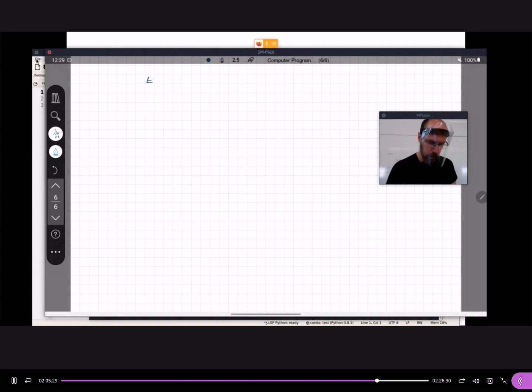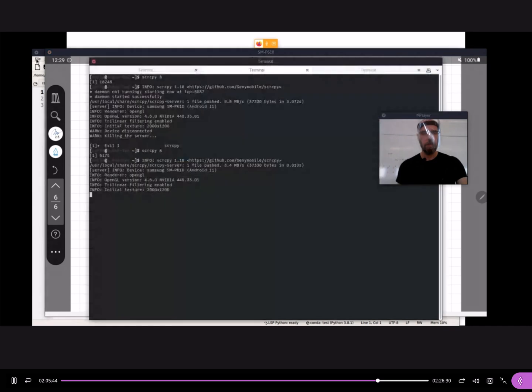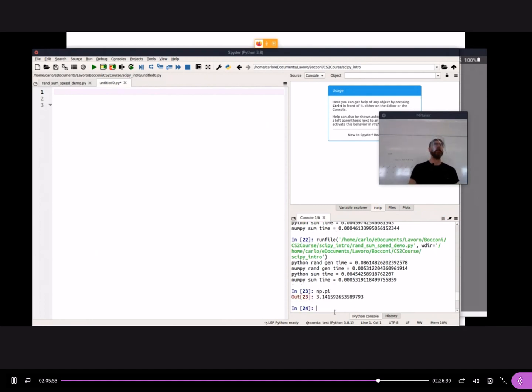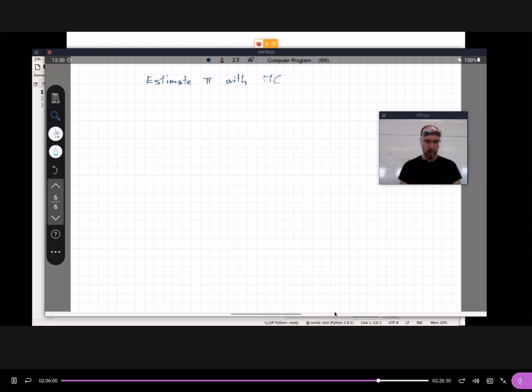So, what do we do with that? We try to estimate the constant pi, 3.14 and so on, with Monte Carlo. Okay? Of course, if you go to NumPy and you write np.pi, that's it. No need to do this at all. Somebody has already done it for us. But we'll do it as an exercise, of course, to demonstrate something.